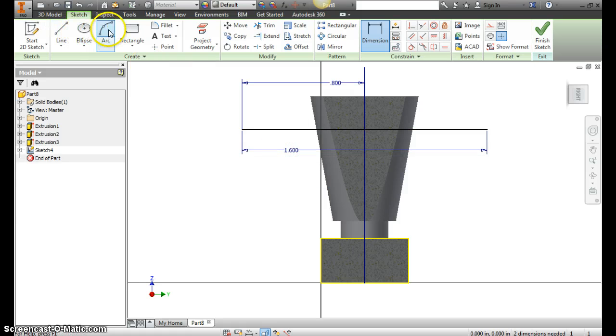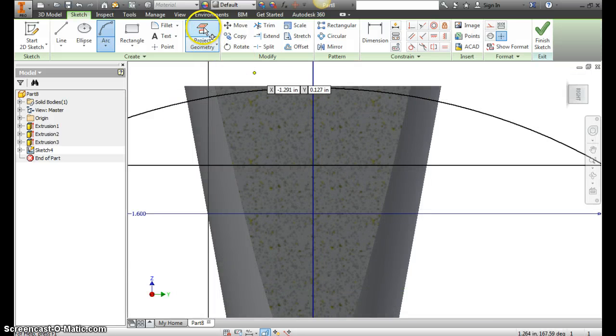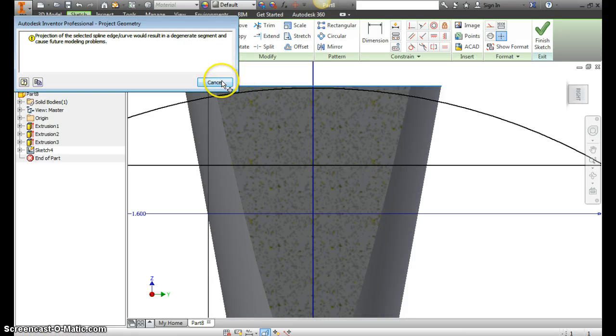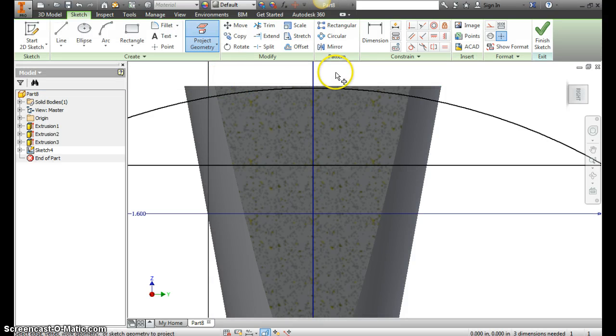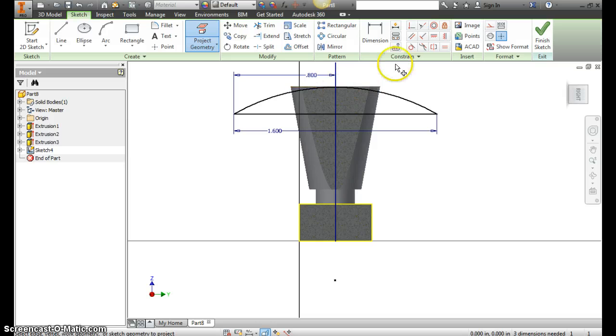From there we're going to create our arc, and our arc is going to go from this endpoint to this endpoint, and we're going to get it just really close to the top. But again, you're going to want to try and get that as close to that top line as you can. I may try and see if I can project the geometry. It's not going to let me, which is okay. What I'll do is just use that. That should work for us. We'll find out here in a minute.